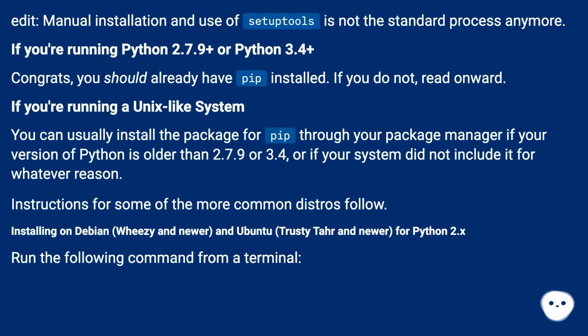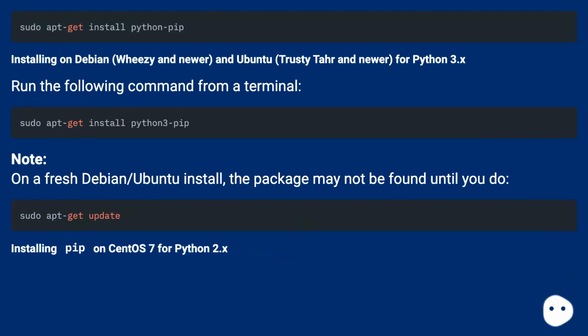Installing on Debian Wheezy and newer, and Ubuntu Trusty Tahr and newer, for Python 2.x: run the following command from a terminal. Installing on Debian Wheezy and newer, and Ubuntu Trusty Tahr and newer, for Python 3.x: run the following command from a terminal. Note: on a fresh Debian/Ubuntu install, the package may not be found until you update the package lists.